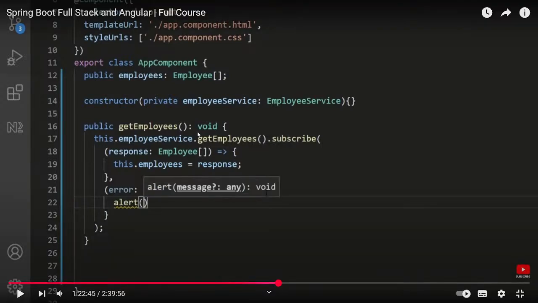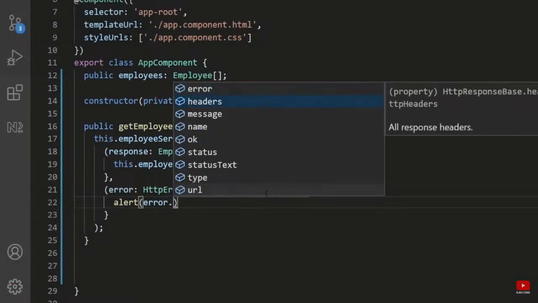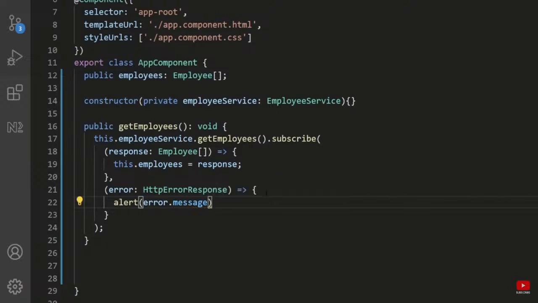So we have the parameter of the subscribe is two methods. Forget about variables or anything, and just methods. You can just access the error object, and then there's a message that I can access here. So we can just see it as an alert.